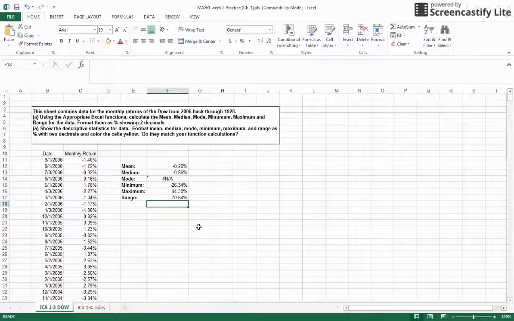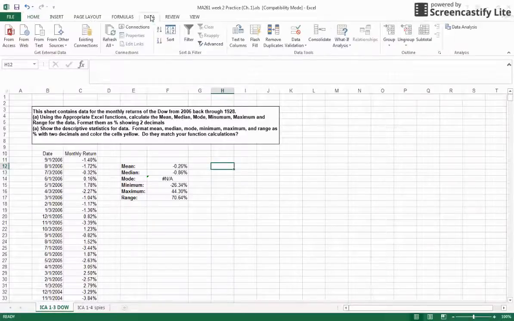Now, the last thing in Part B asks us to show the descriptive statistics for the data, and that is found in a different place. Now, you should have already set up your data tool set. If you haven't done that, make sure you look at the instructions on Canvas on how to do that. But our descriptive statistics is found under the Data tab and Data Analysis. Again, if you don't have this Data Analysis button here, you need to go back to Canvas and follow the instructions in adding the Data Analysis Toolpak.